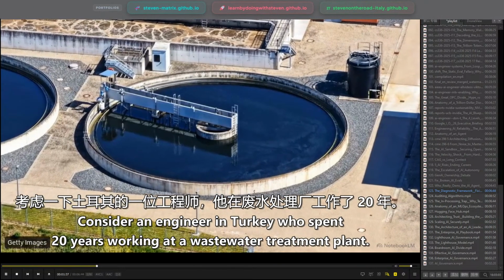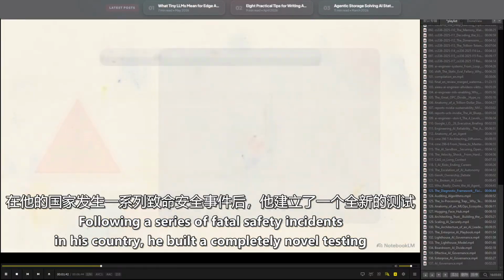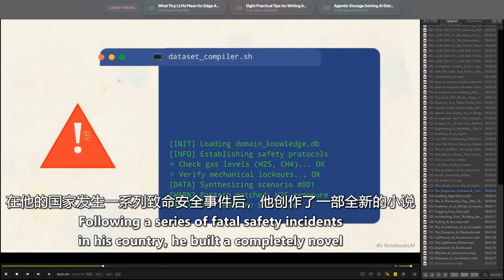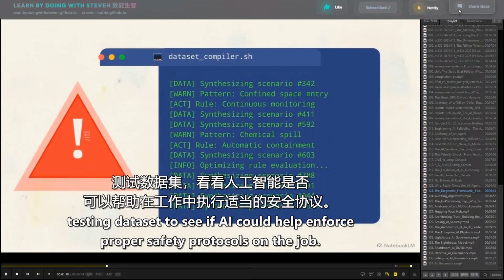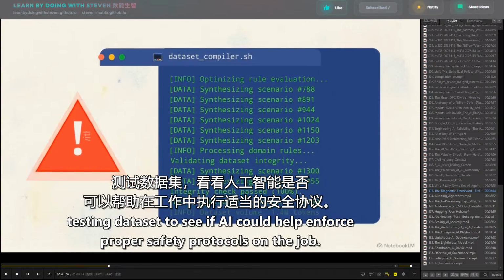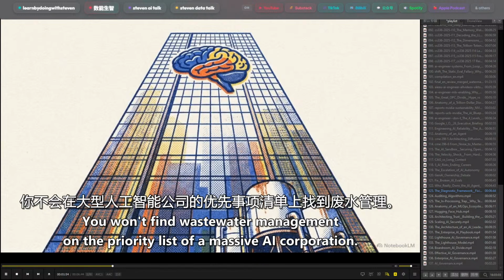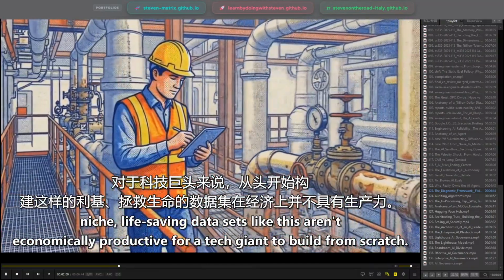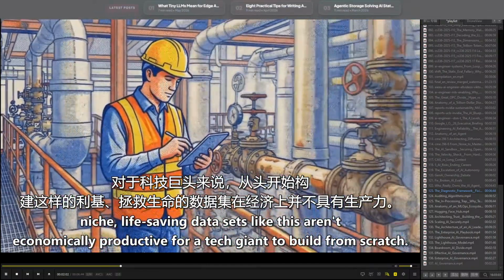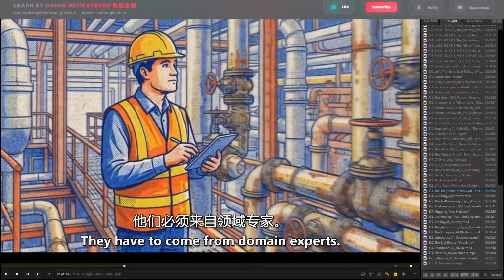Consider an engineer in Turkey who has spent 20 years working at a wastewater treatment plant. Following a series of fatal safety incidents in his country, he built a completely novel testing dataset to see if AI could help enforce proper safety protocols on the job. You won't find wastewater management on the priority list of a massive AI corporation. Niche, life-saving datasets like this aren't economically productive for a tech giant to build from scratch. They have to come from domain experts.